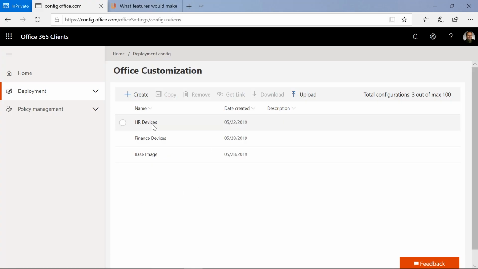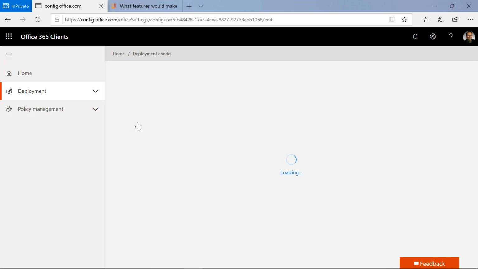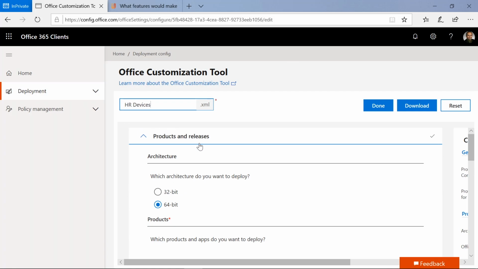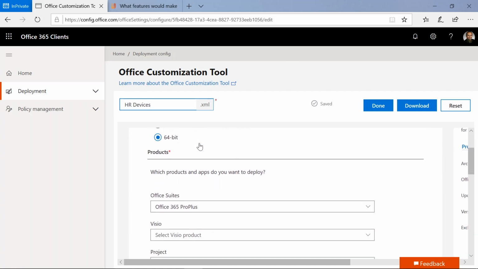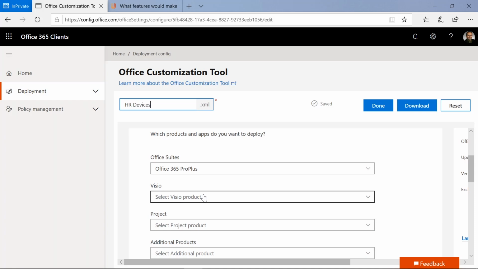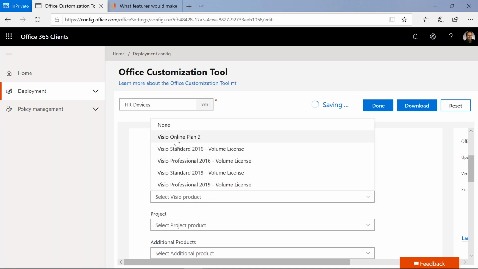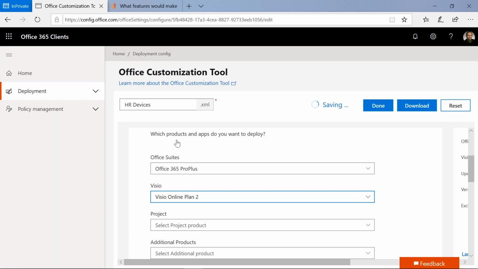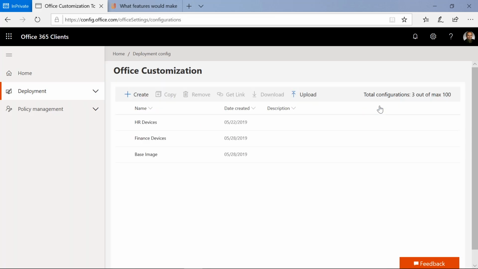Now this table shows me all the configurations that I've already created. Let me just go into one, like the HR devices that I have here. Once I go into it, you can see it's actually already saved directly here for you, with all my customizations. I have the option to rename that XML file, and guess what? It's automatically saved every time I change something. Let's say I want to start adding Visio Online Plan 2 for every single one of these for this particular customization file. So I just click done and I'm completely good to go.